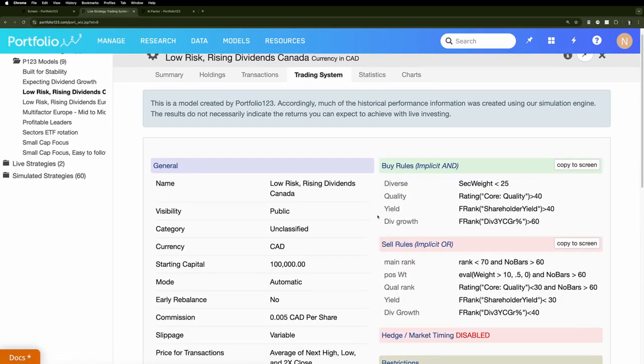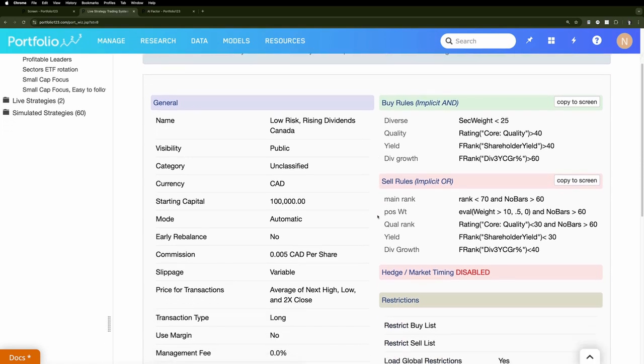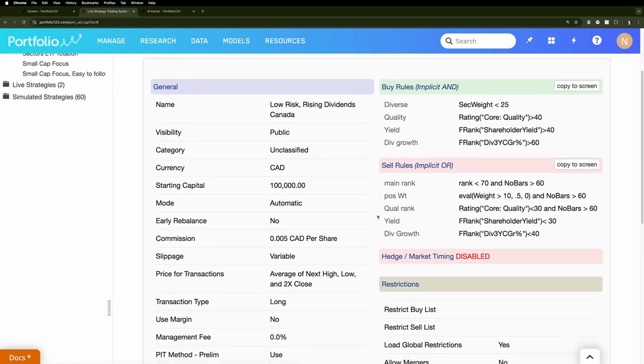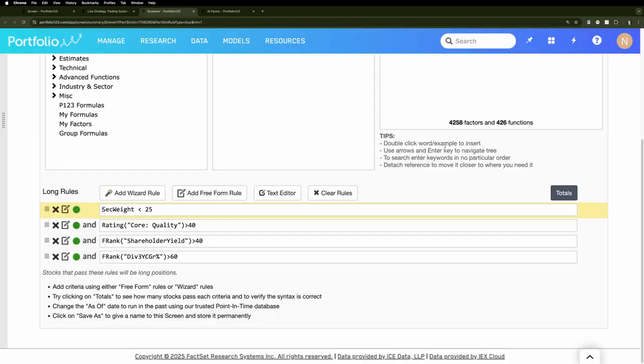Another way that you can use these is to take a look at different metrics that Portfolio 123 is using, and then you can do those in your own custom screen. For example, in this particular case, it's got buy rules right here on the top right and sell rules. You can go in here and copy these to screen, and then it's going to take you right to a screen where it pulls in the exact criteria that's used to develop the buy list.